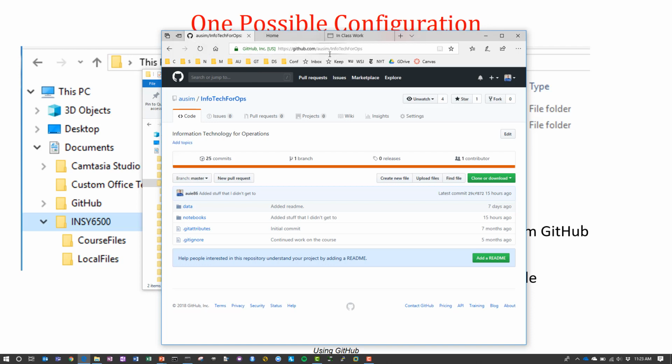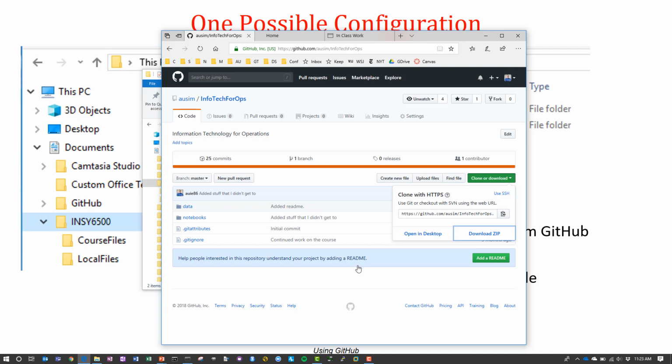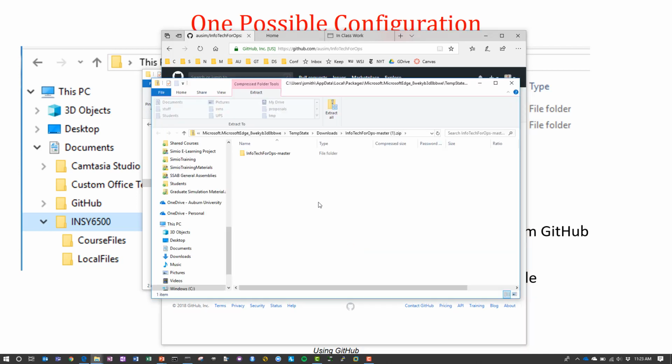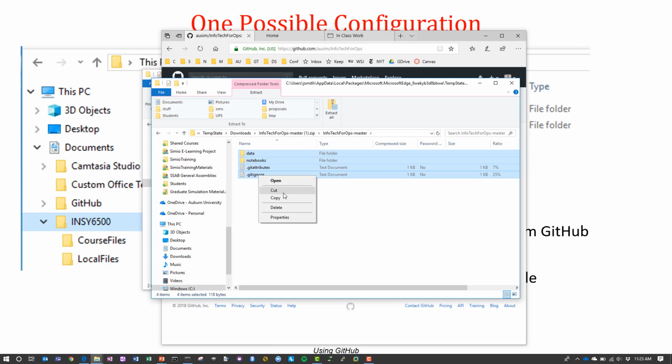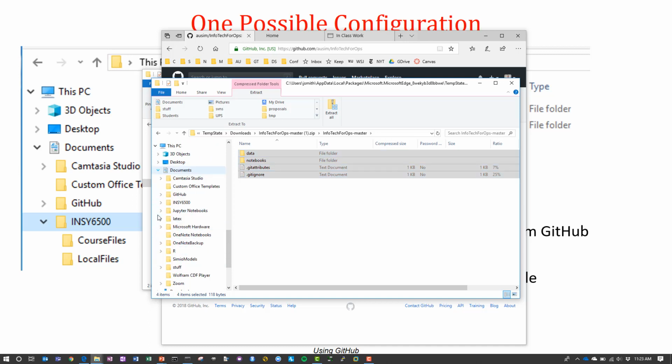I'm at the site for the course, and I'm just going to clone or download. And what I want to do is download a zip, just like we did in the previous video. Again, I'm using Edge. If you're using Chrome, it'll look slightly different. I'm going to open the file. And so there's my Infotech for Ops Master. I'm just going to open that and then grab the files that are in that directory. So I'm just going to copy those and then paste those directly into my course folder that I just created.